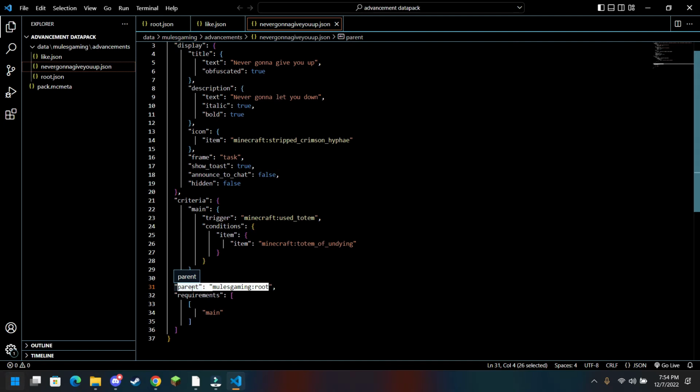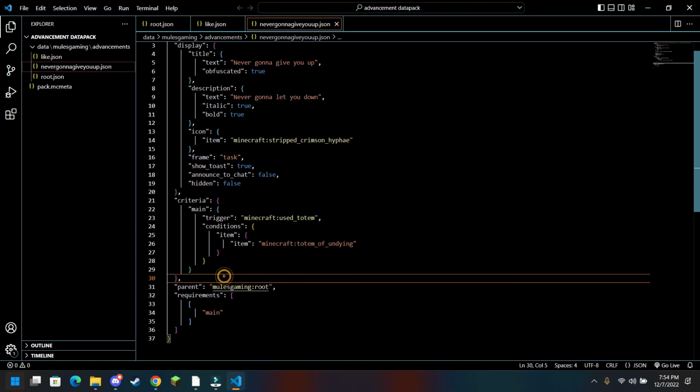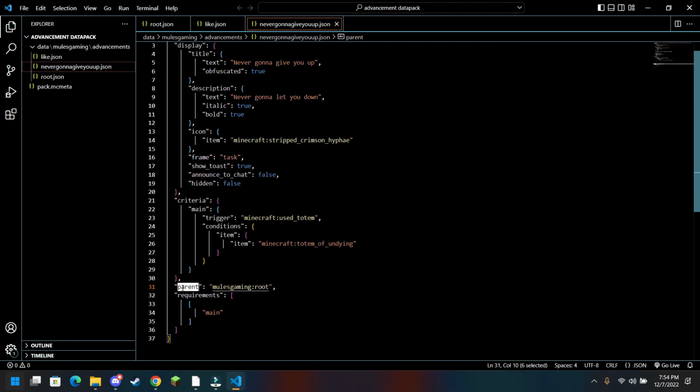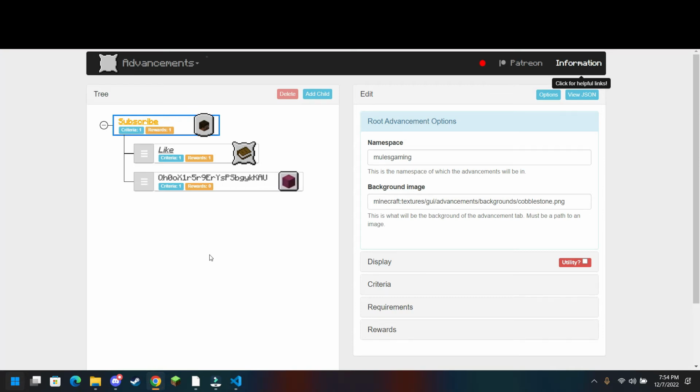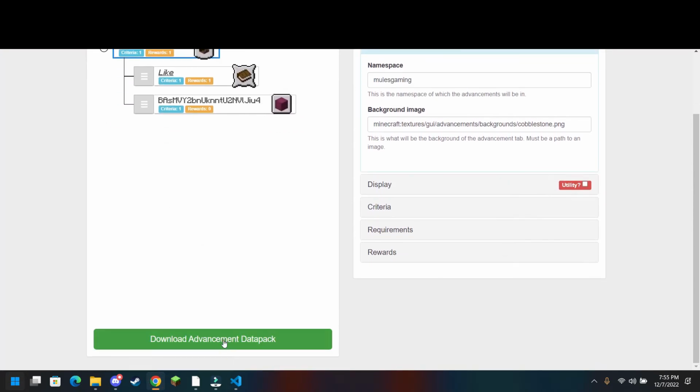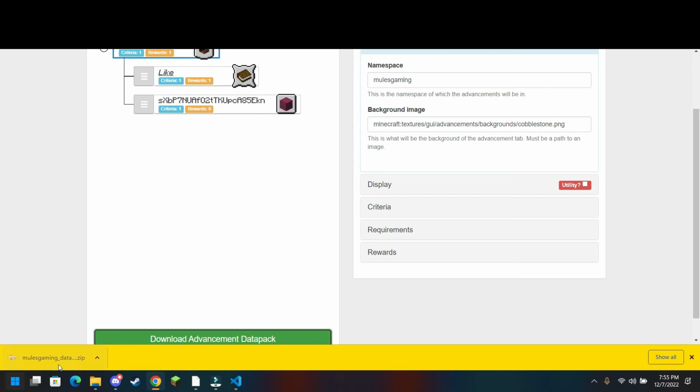But when you view JSON, you do not get the parent element, so you either have to enter that manually, which you can do just by putting a comma and then parent and then your achievement right here. But that can be annoying to do. So I'll show you how to get your advancement into your data pack by using the download data pack button on the website. Okay, so now that we're on the website, we'll scroll down here and click download advancement data pack. You can see it downloaded.